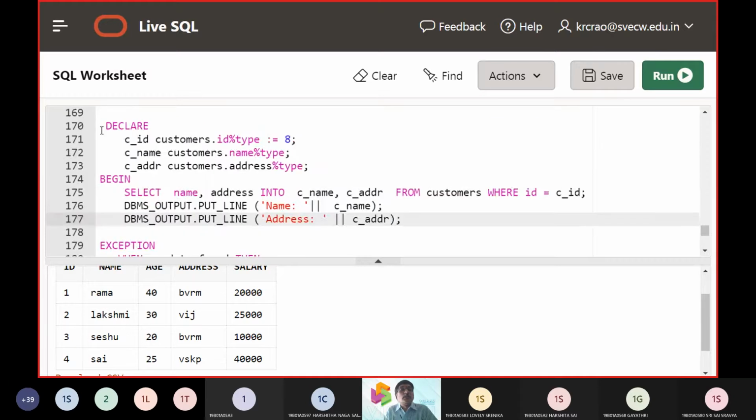Next, we are going to declare a variable and we want to check 8, but the row IDs 1, 2, 3, 4 are existing in the database.